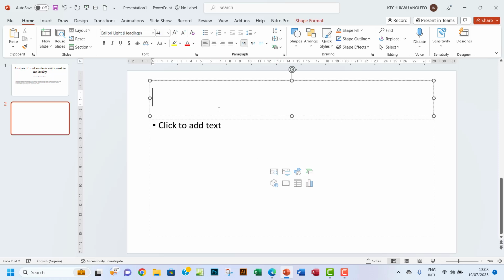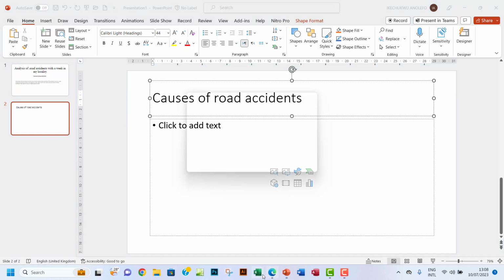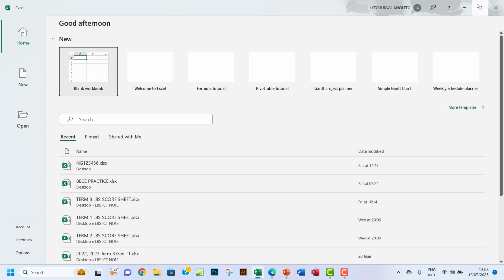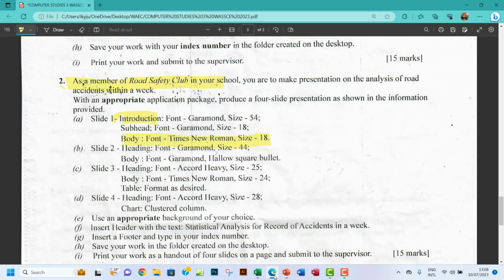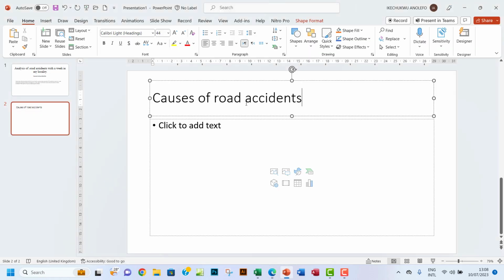So let me see. Okay, let me talk about the causes of road accidents. Causes of road accidents. Okay, something like this, and then which is the heading? So the heading. Oh, what am I doing? Let me just leave that. Let me just reduce that. So the heading has to be Garamond, and then 44. So that's what it's going to be.